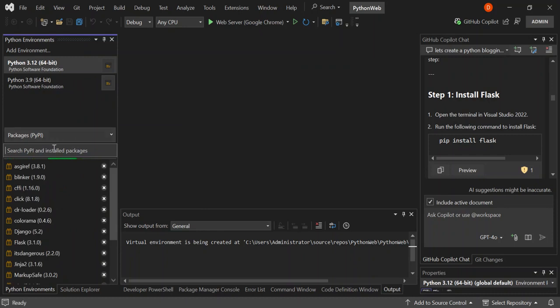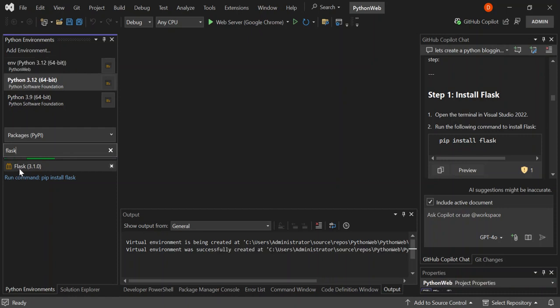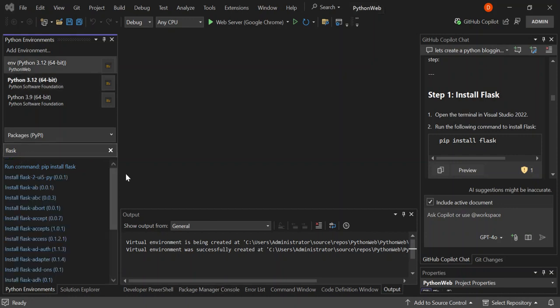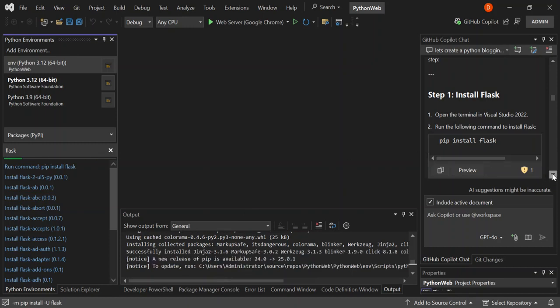Here we can type Flask. This is what we get. Let's select Flask. Once we select Flask, let's run this command. Just click on Run this command. This will install all the necessary components for Flask that we need. So let's move on while it's installing the components.